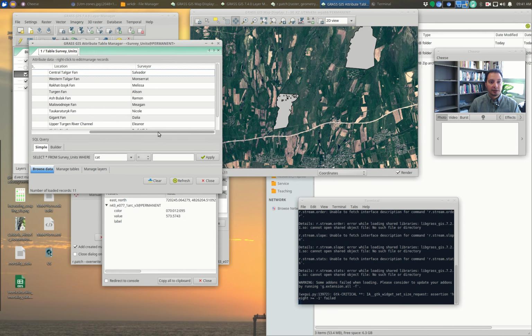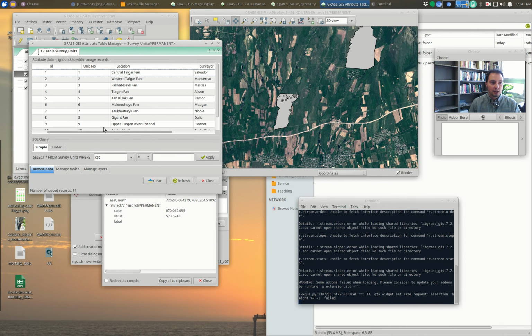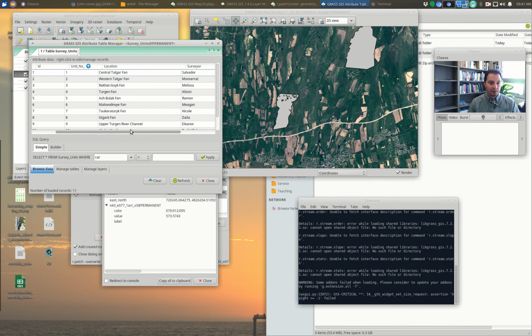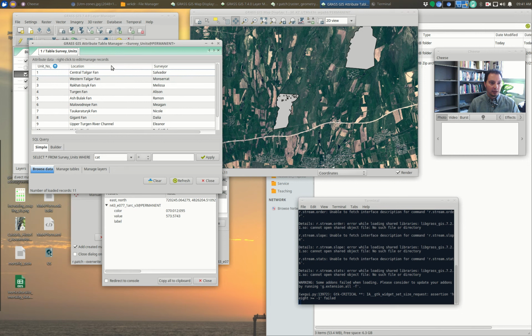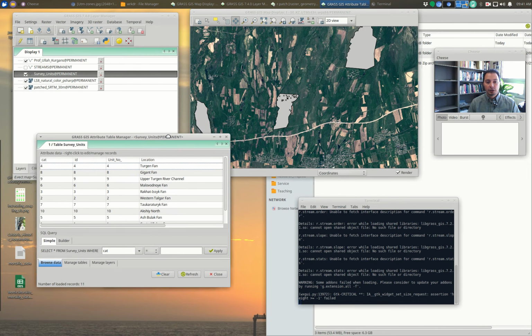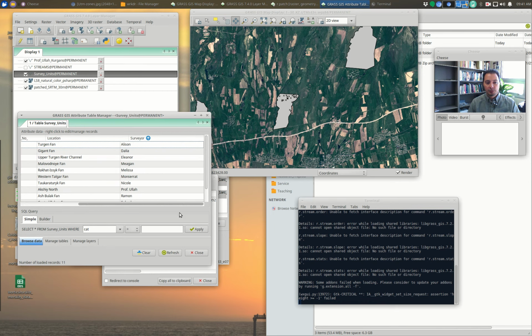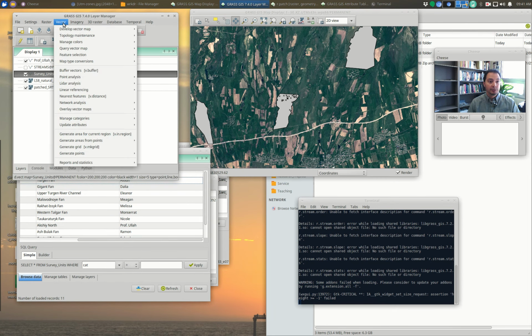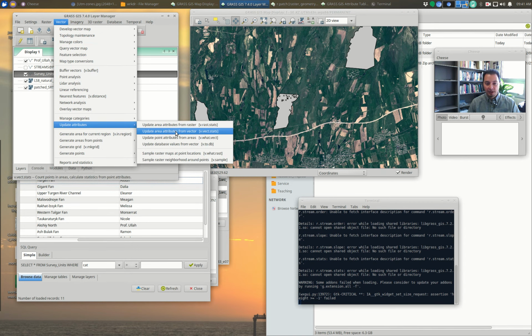So this shows us that we have our basic columns. We have a new one called cat, which should be kind of similar to ID, a unique identifier that GRASS makes by itself. We have unit number, location, surveyor, and that's basically it at this particular point. So what we're going to do is to query this so that GRASS will make a new column and upload a count.